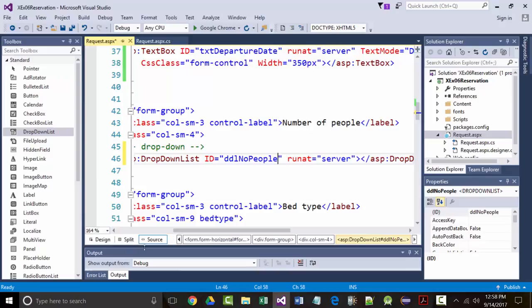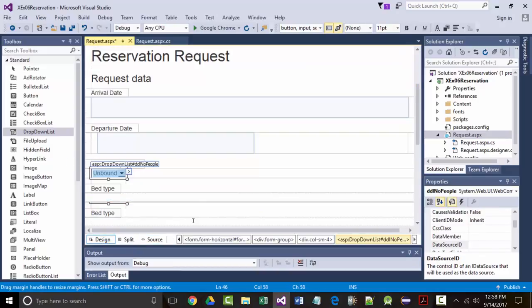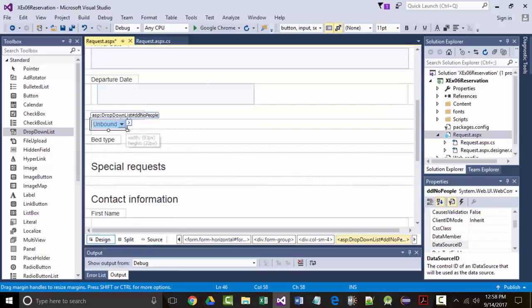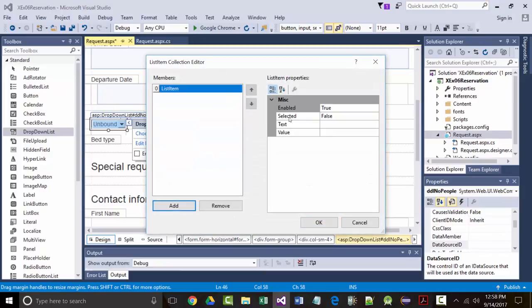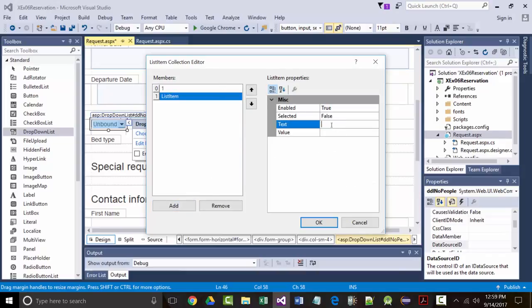But then I thought, well, would it be easier just to come into design mode here, and you can all do this, take your mouse. Anybody know what this thing is called here, this arrow? It actually has a name. It's called a smart tag. So if I click on the smart tag, and I choose edit items, then I can click add, put in a 1, add, put in a 2, add, put in a 3, and add, and then click OK.